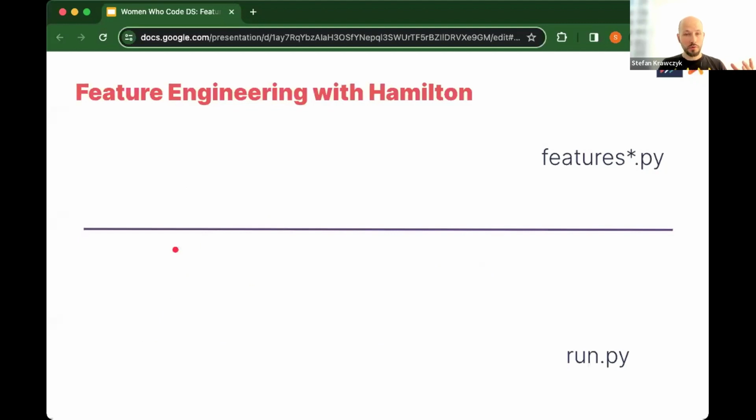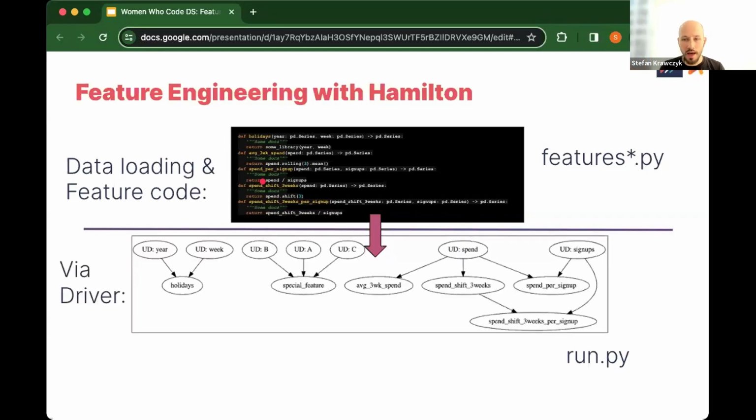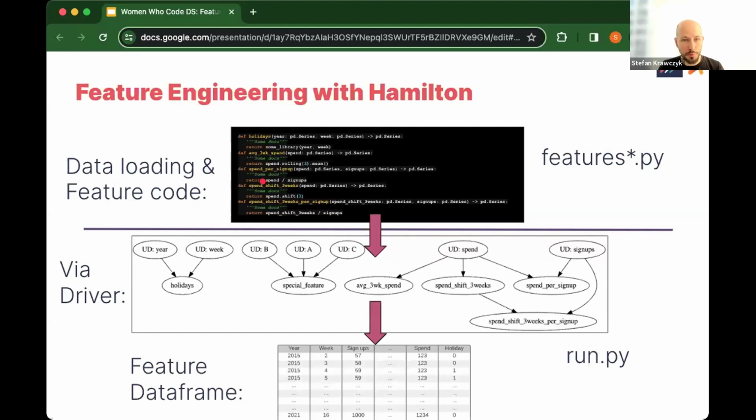So at a high level, feature engineering with Hamilton means you need at least two Python files. You can have more than one Python file that describes your Python functions, but effectively you have to write something that loads and transforms data, so your feature engineering code. You're then going to write this run.py and instantiate a driver that's going to interpret the functions that you write into a graph, and then you request what you want from that graph, and Hamilton will only walk those paths to create a data frame.